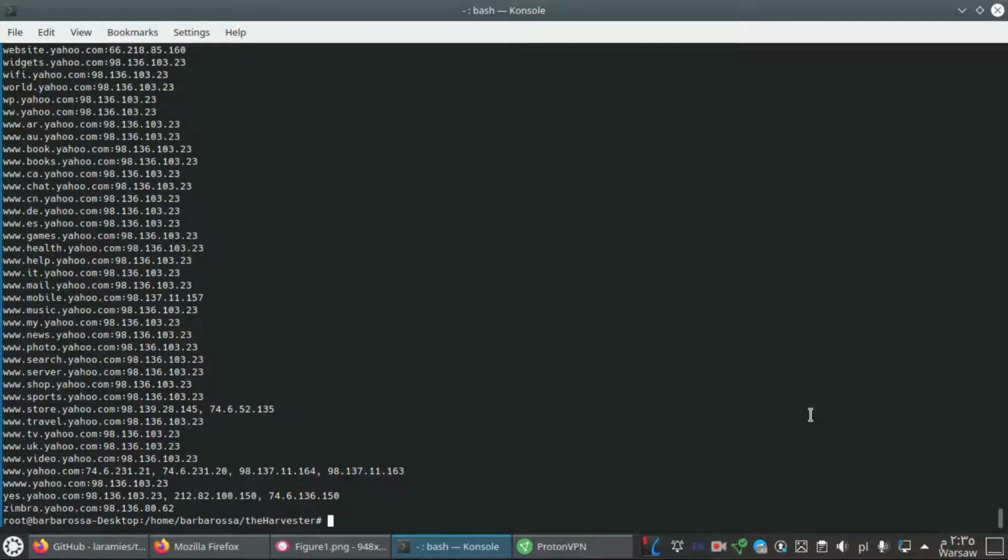There is another amazing feature in theHarvester, which is doing DNS lookups. So to do it, I will use the same command, which is python3 theHarvester, -d to identify the target, -l to limit the searches, and -b to identify the source from where I want the information. But I will use the option -n, which is used for DNS lookups.